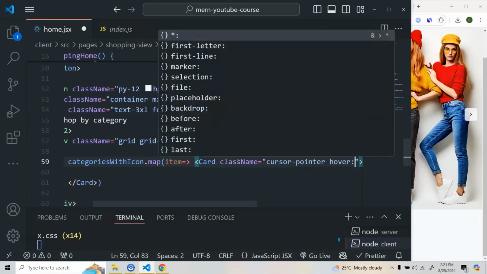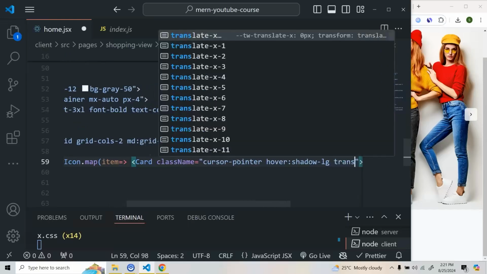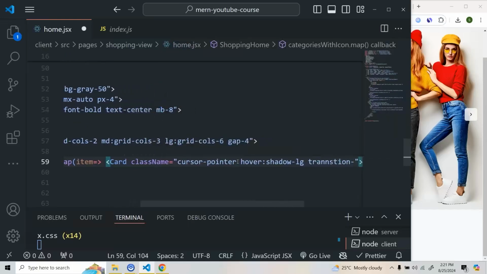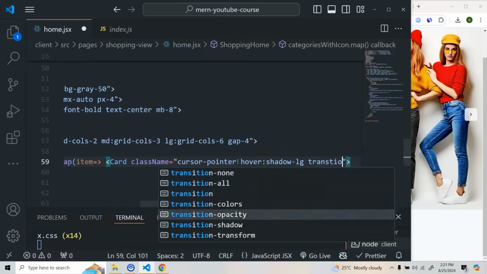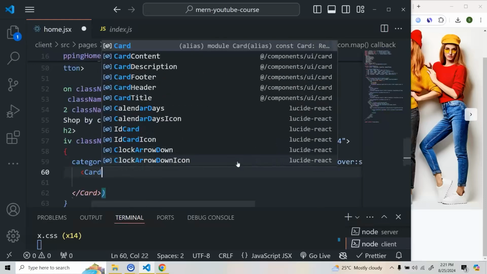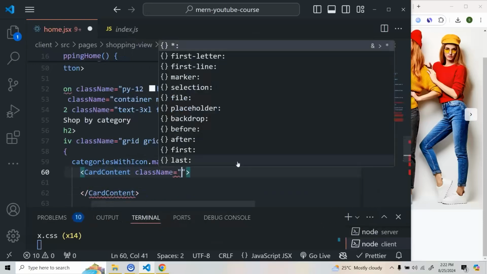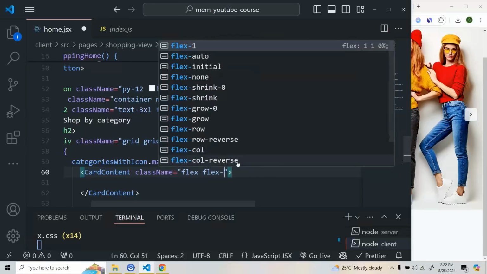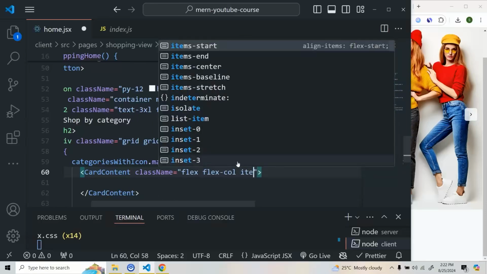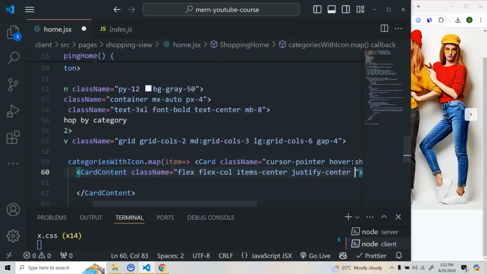For hover I'm going to give a shadow of large, and also do a transition of shadow. Now inside this we are going to take a card content. So let's take a class name. So we'll do flex column, items center, justify center, and p of 6.